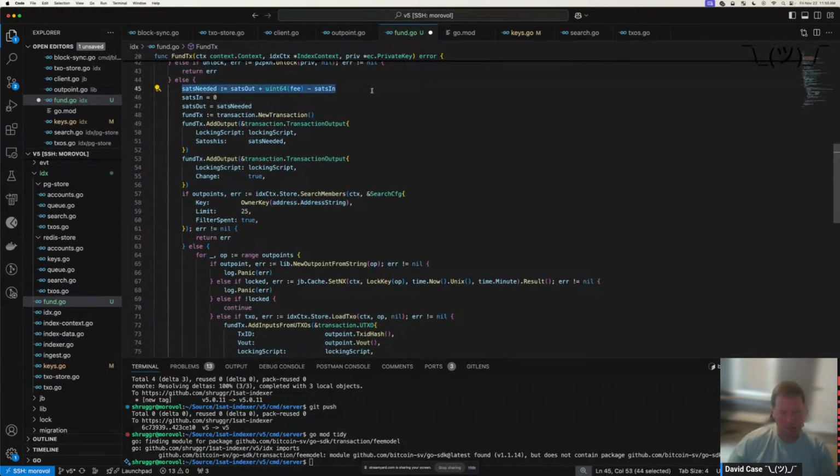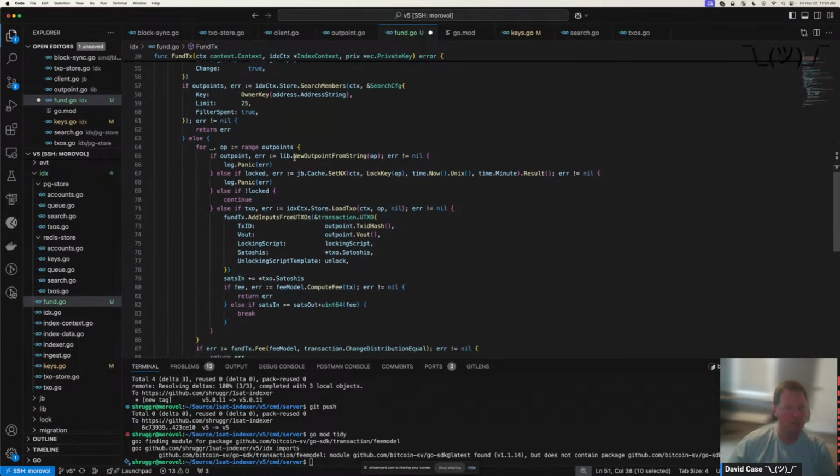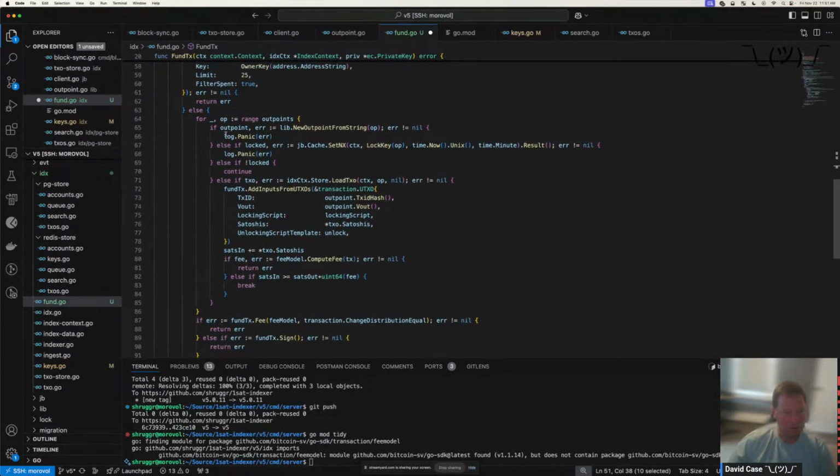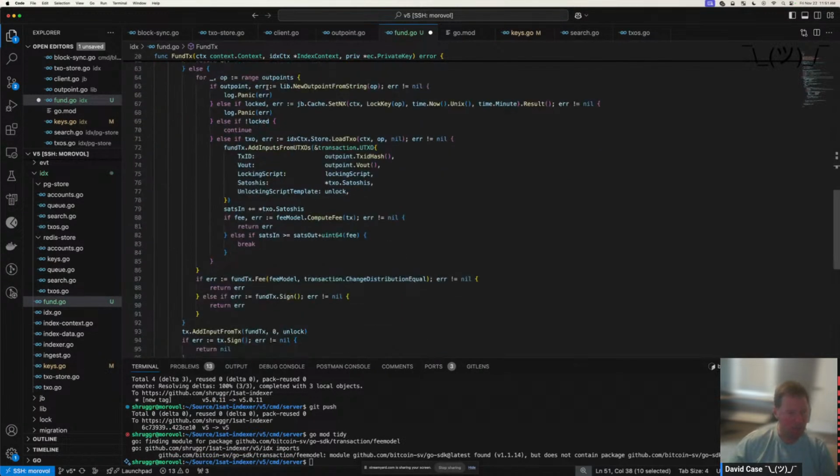Then I figure out how many satoshis I need to put into a UTXO to pay for this transaction. I build the template for my funding transaction, adding one output that is the amount that I need and another output that's just change. I load up a bunch of my existing UTXOs to make sure I've got enough to cover the amount this transaction is putting out. Because there are concurrency issues, I need to make sure I can lock each output. If I can't lock it, I go to the next one.